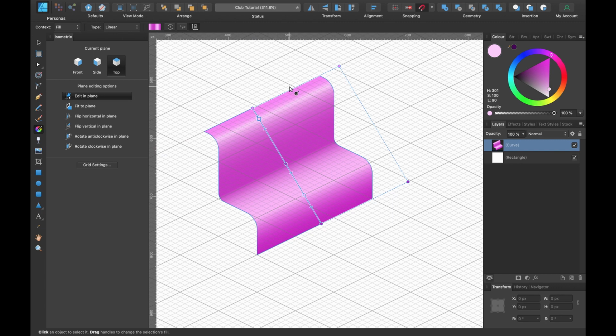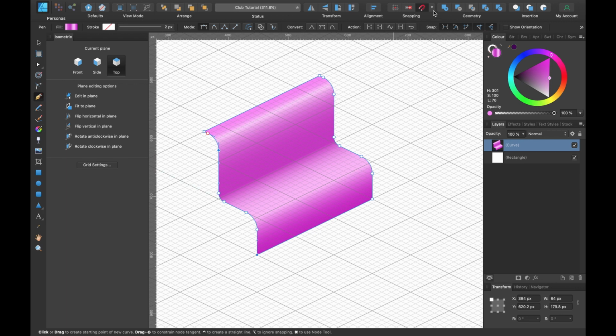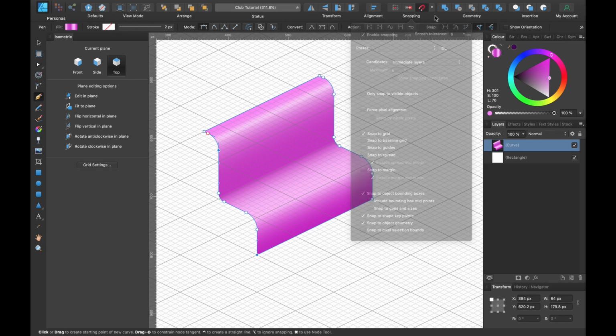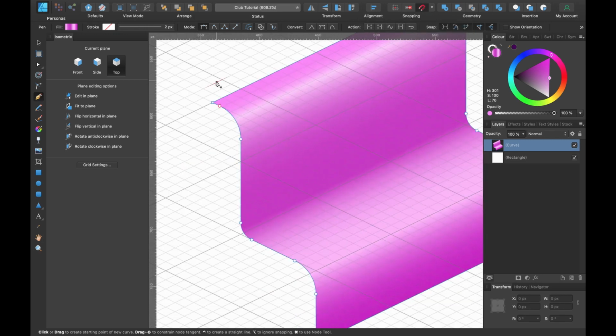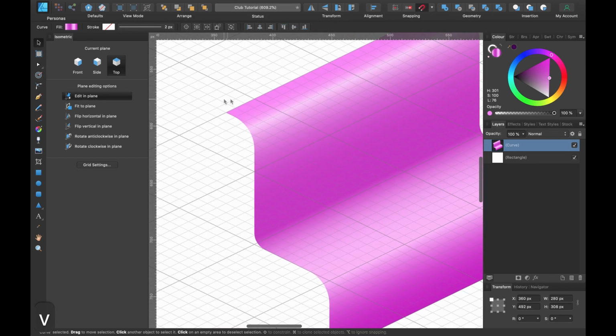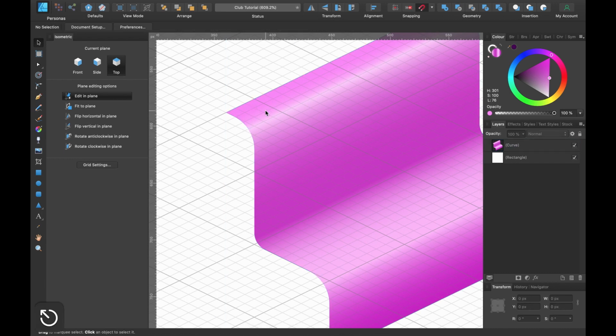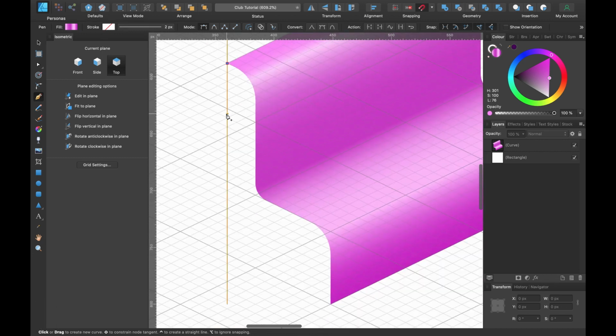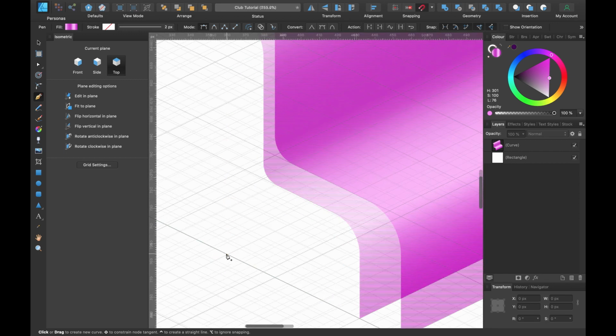Next thing we're going to do is draw the side of our bench. So I'm going to grab the pen tool and I'm just going to go up to snapping again and click on snap to grid. I'm going to press V and then press escape so that nothing is selected. Now I'm going to press P for the pen tool. I'm just going to click on this corner up here and hold down shift so it's a straight line until it meets up with this line down here.